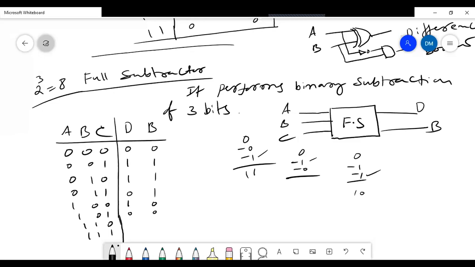A minus B minus C, you have to perform. Similarly, last but one row. 1 minus 1, 0 with borrow 0. 0 minus 0, 0 with borrow 0. Last row. 1 minus 1 minus 1.